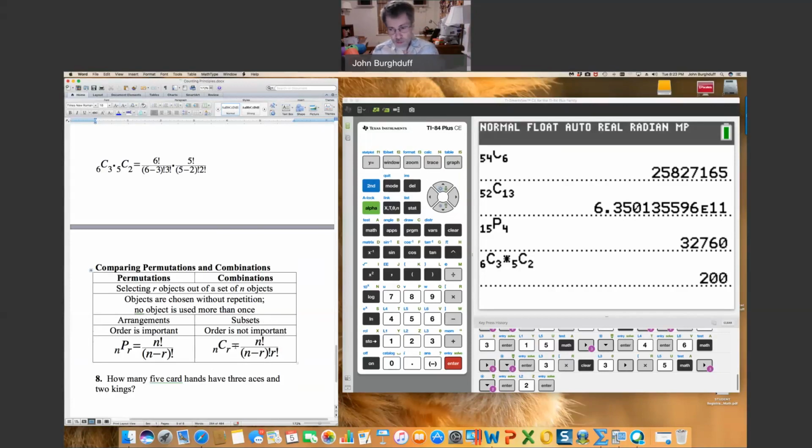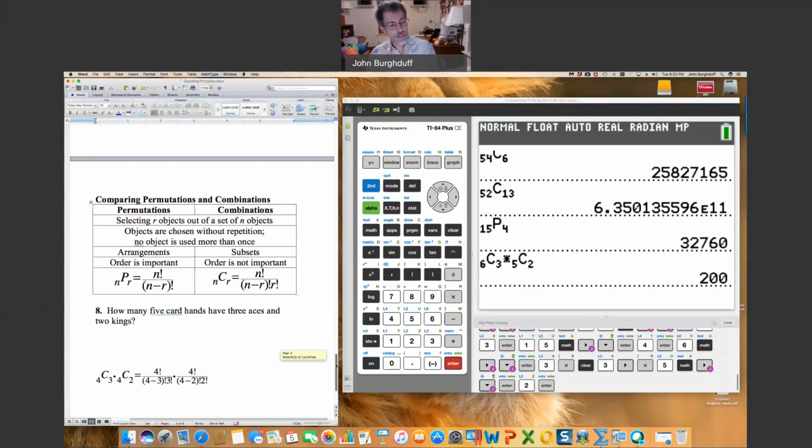When you have questions that involve cards, unfortunately, you do have to know what a deck of cards looks like, and there are pictures that you can find online if it's not terribly familiar to you. But in any deck of cards, there are 4 aces, and there are also 4 kings. So what you want to do is pick 3 of the 4 aces and 2 of the 4 kings, 4C3 times 4C2. Let's do that, and this will be our final example.